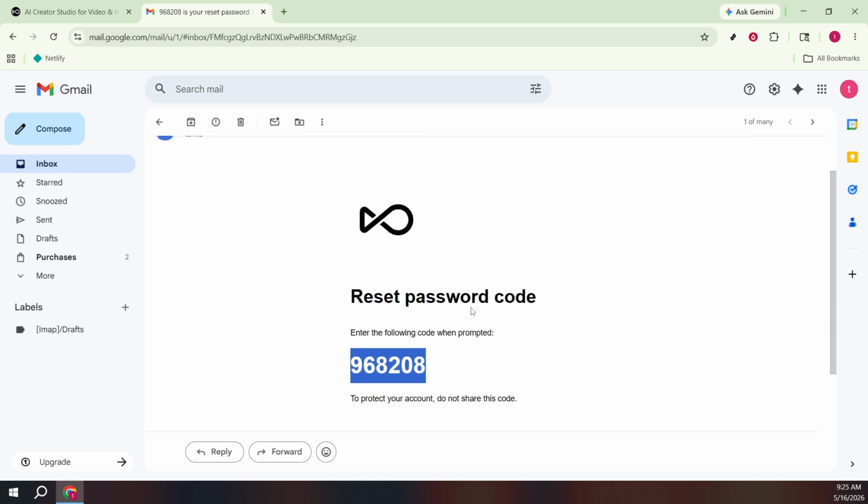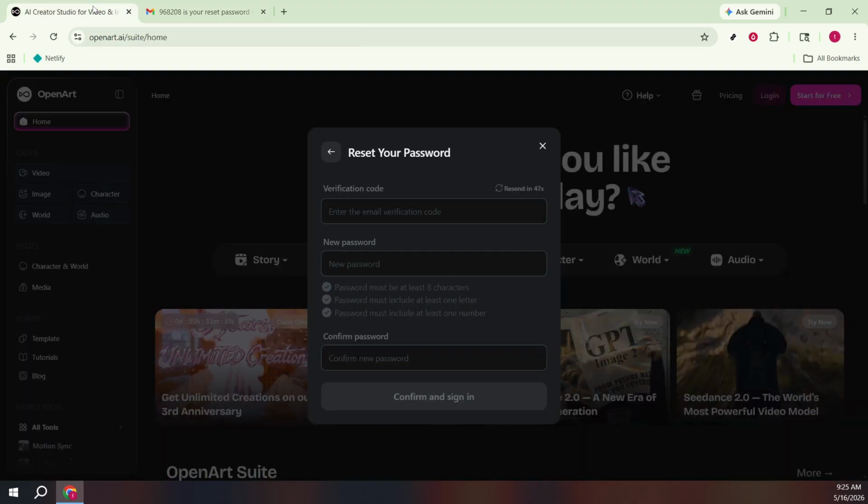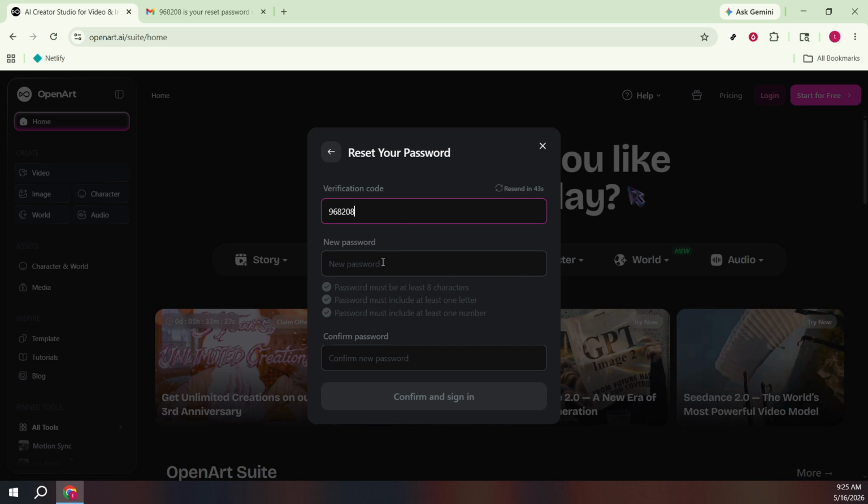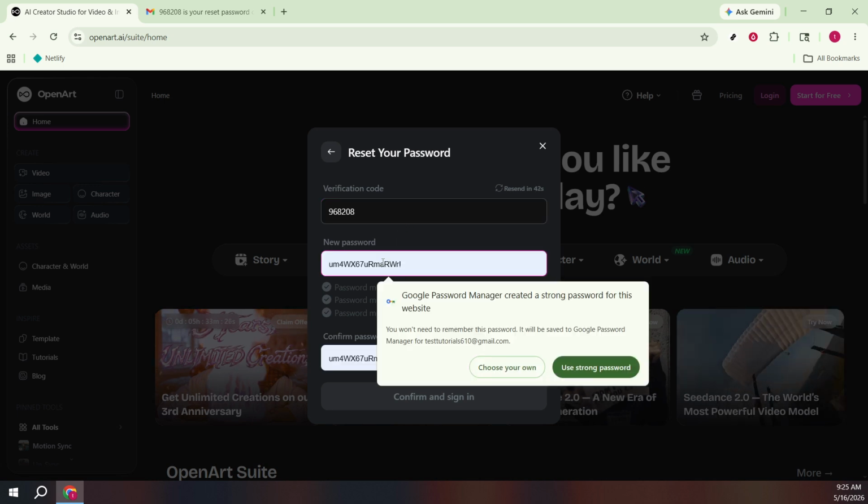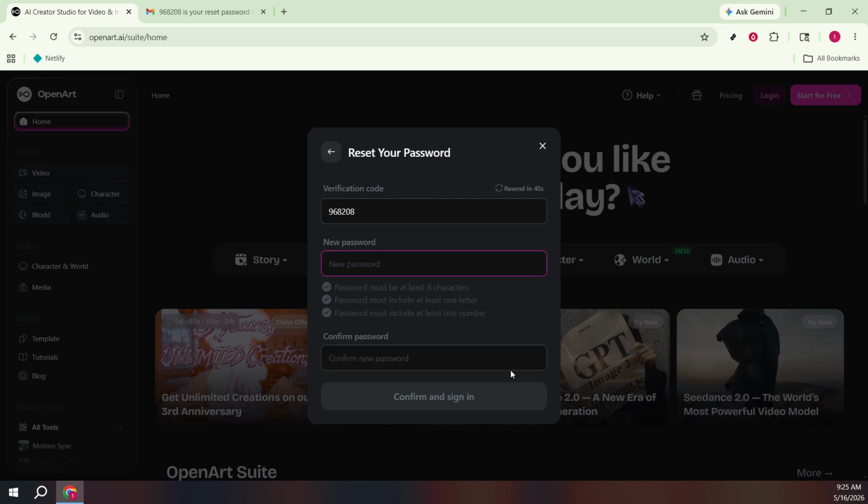Switch back to the Openart tab and enter the verification code exactly as it appears in your email. Next, you'll create your new password. Choose something strong and unique. Aim for at least 12 characters, mixing uppercase and lowercase letters, numbers, and symbols. Avoid using personal details or passwords you use elsewhere. A password manager can help you generate and store a secure option you won't forget.